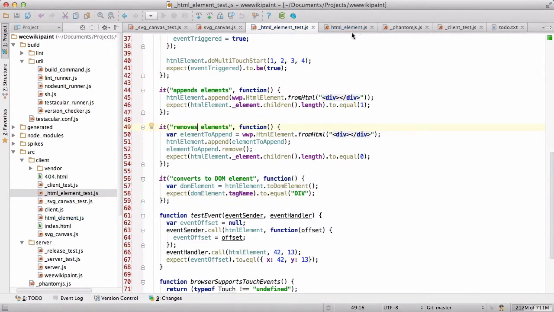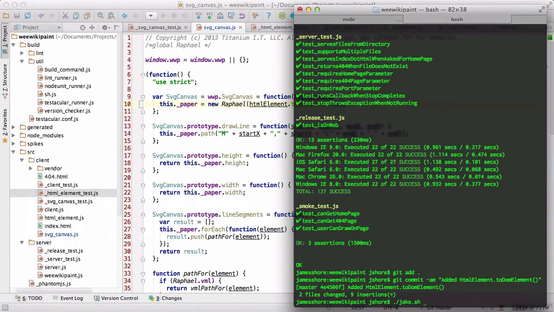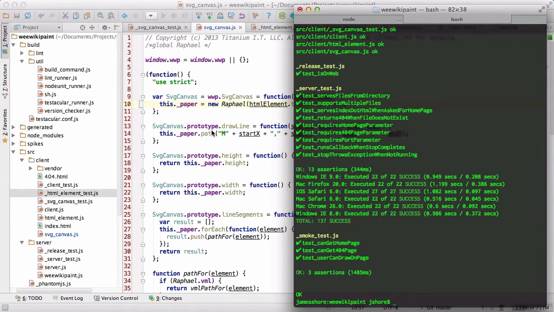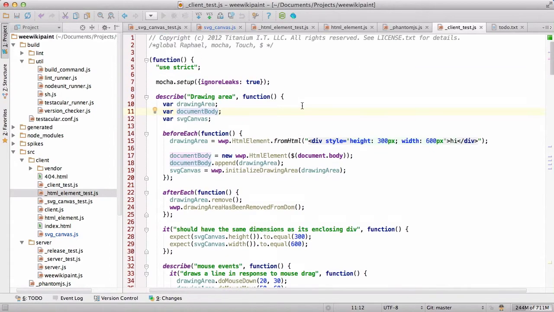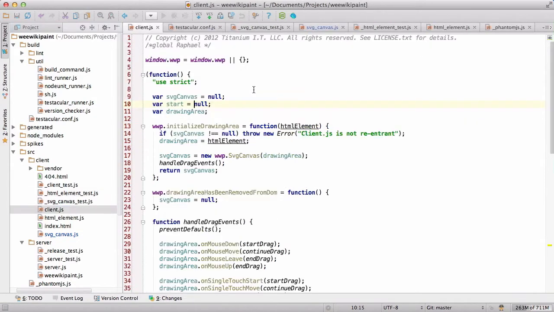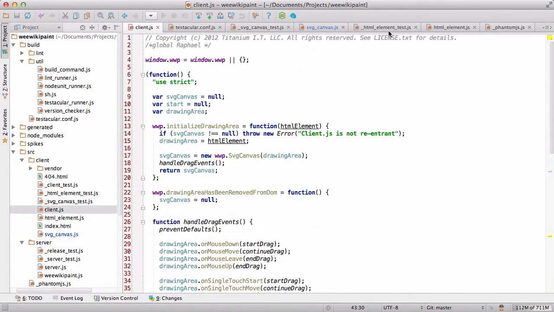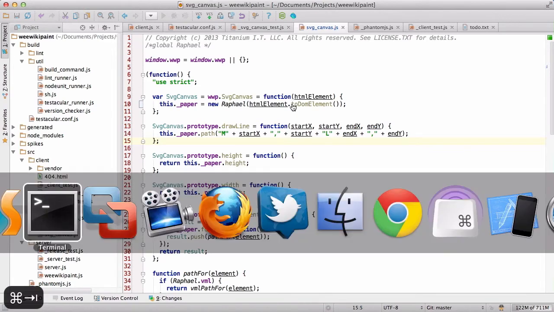All right, now that we've got that, inside of our SVG canvas, we can say HTML element dot to DOM element. And there we go. And I don't think we're using that anywhere else, but let's just take a quick look. Client test. No. Client. No. Great. All right, so let me check that in.